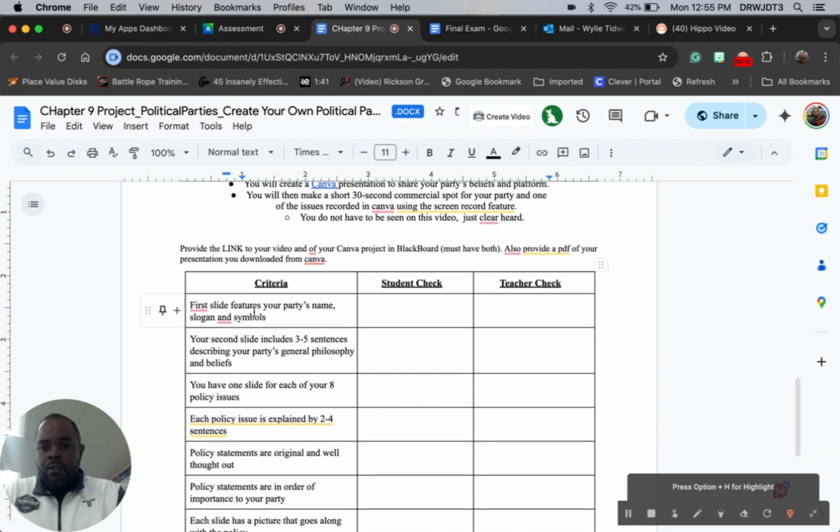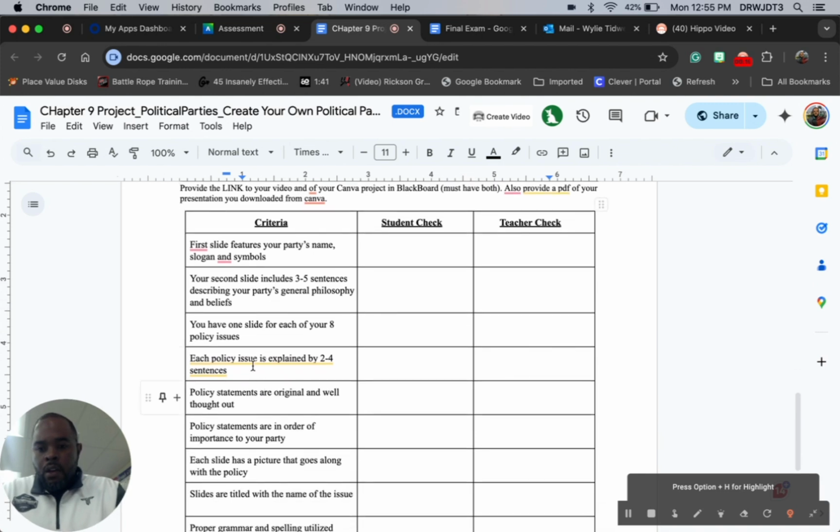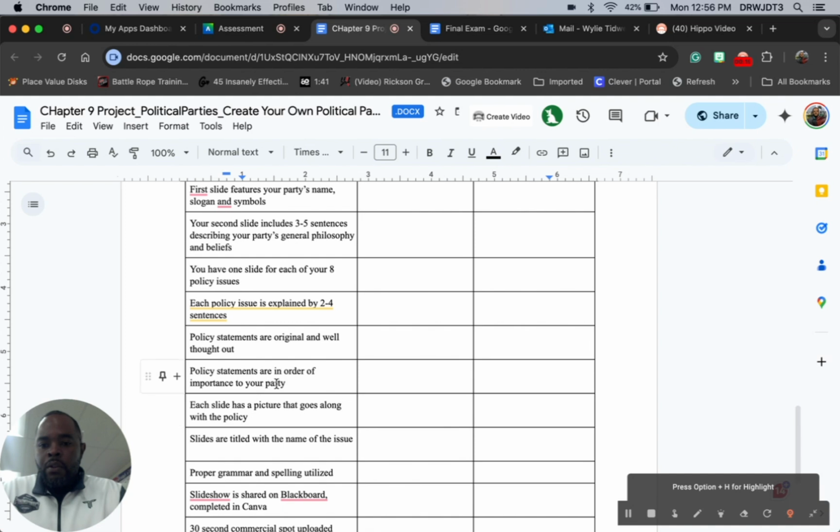The first slide features your party's name, slogan, and symbols. Your second slide includes 3 to 5 sentences describing your party's general philosophy. You have one slide for each of your 8 issues. So you want to come up with 8 policy issues that you want your party to be focused on. Of those 8, you're going to pick one and do that quick 30-second commercial for me. Each policy issue is explained in 2 to 4 sentences. Policy statements are original and well thought out. Policy statements are in order of importance to your party, so they are listed 1 through 8 for a reason.